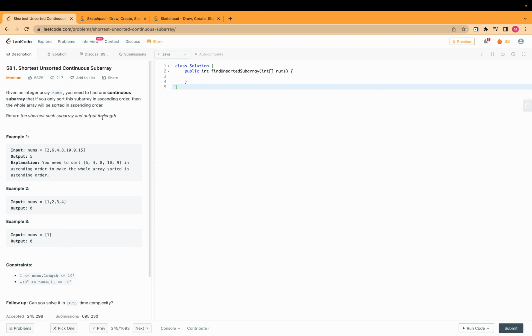In this question they have given us an integer array as an input and we need to find one continuous subarray. That is, if we only sort this subarray in ascending order, then the whole array will be sorted in ascending order, and we have to return the length of that subarray.